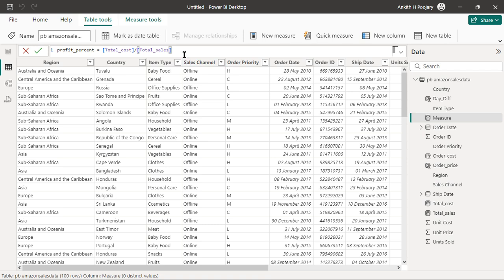So it will give the cost percentage. Because cost is on the upper side, cost divided by total sales will give the cost percentage. And if I put one minus this, it will give the profit percentage in a decimal way. If I multiply that by 100, that will give the profit percentage. So let's see what we get.